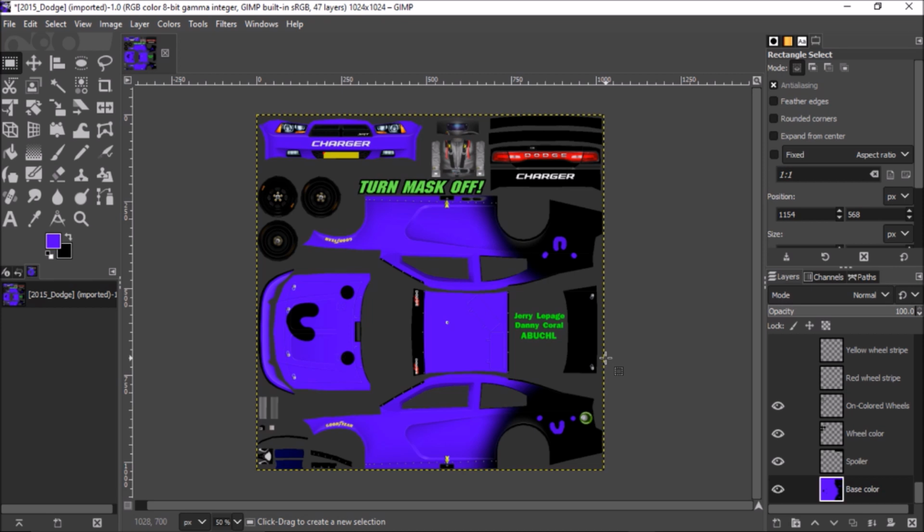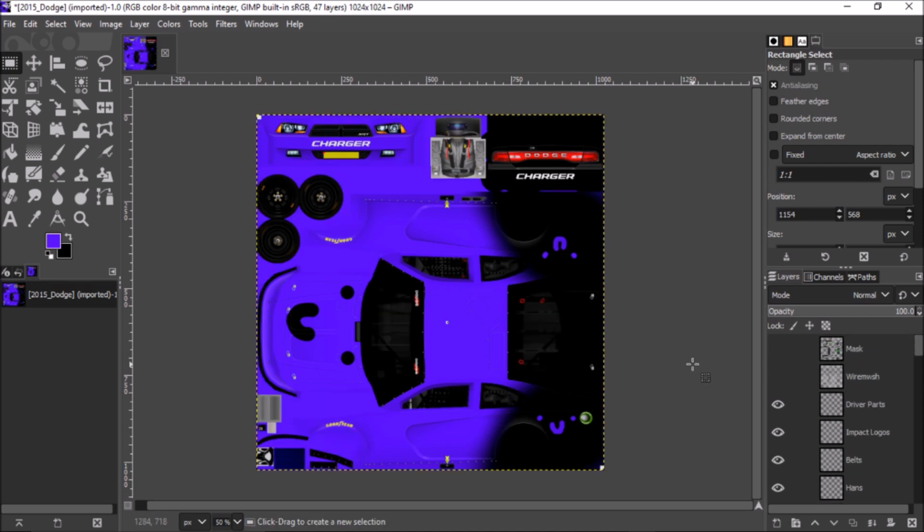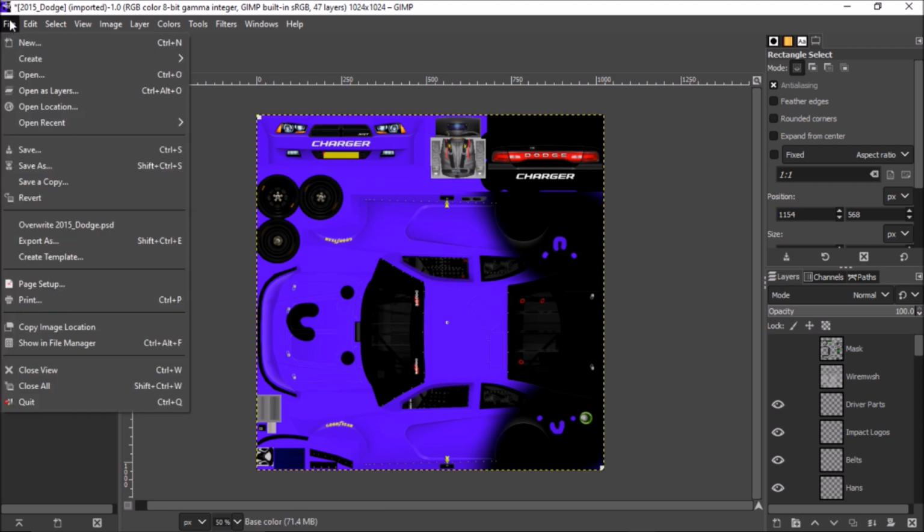Once you're done with your car and you're satisfied with how it looks, what you have to do, very important here, is turn the mask off. Look through your layers until you find the mask. Usually it's at the top, but then turn it off. Now what you have to do is go up to File. This is for GIMP, by the way, but I think basically the same principles apply for everything else.